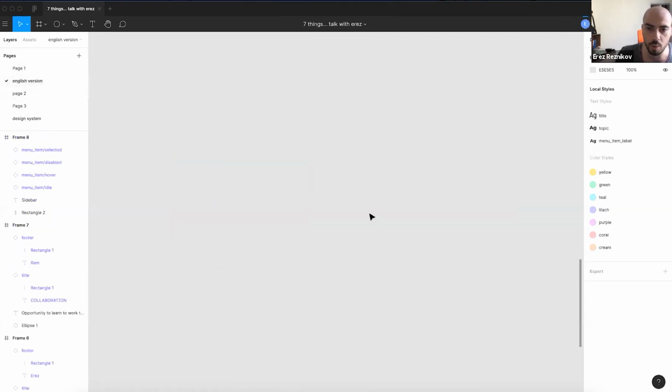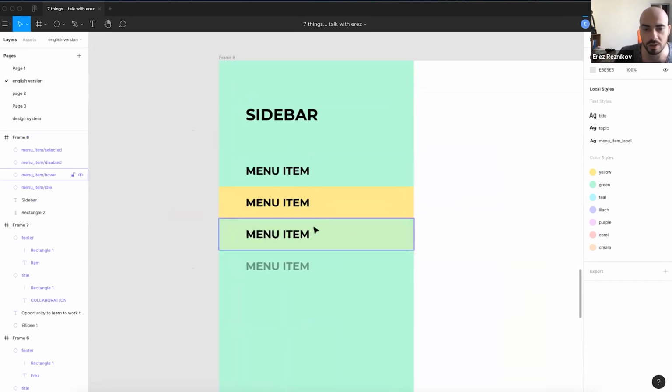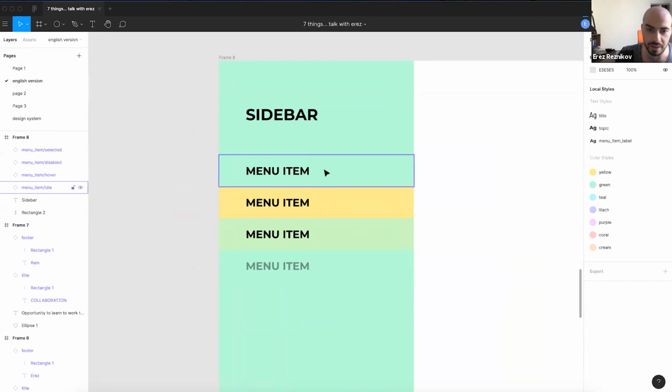So the way I would work is that, and now, by the way, what's neat? Now I don't want both the hover, the disable, the idle, and the selected.